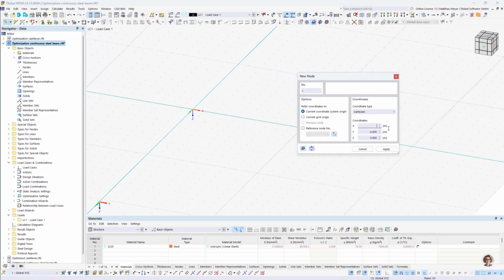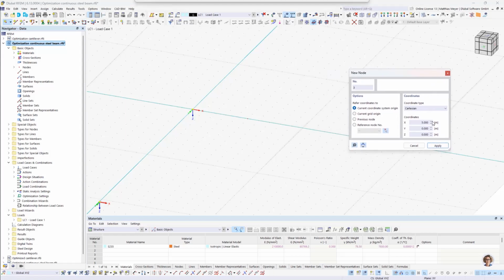The first thing we have to do is define our nodes. The first node will be at 0, 0, 0. The second node is at 5, 0, 0. We don't know what the maximal span length is. This is just a guess, and for a start I'm guessing it's 5 meters. And so the next one is at 10 and the last one at 15.